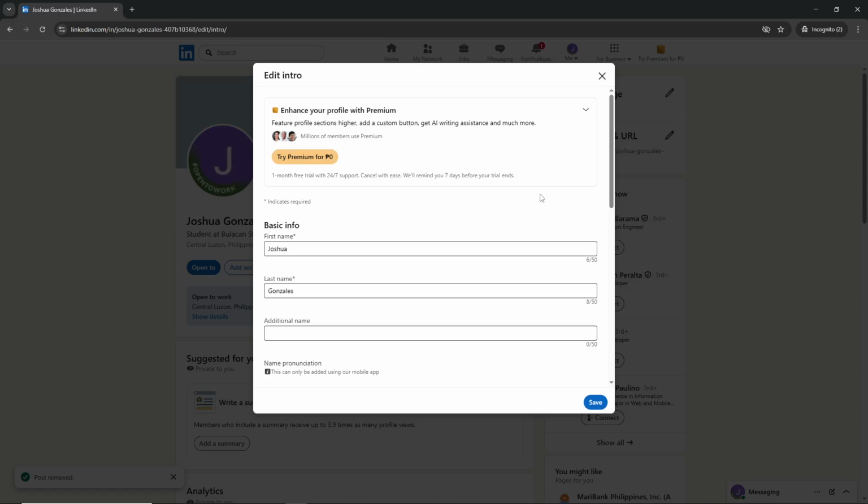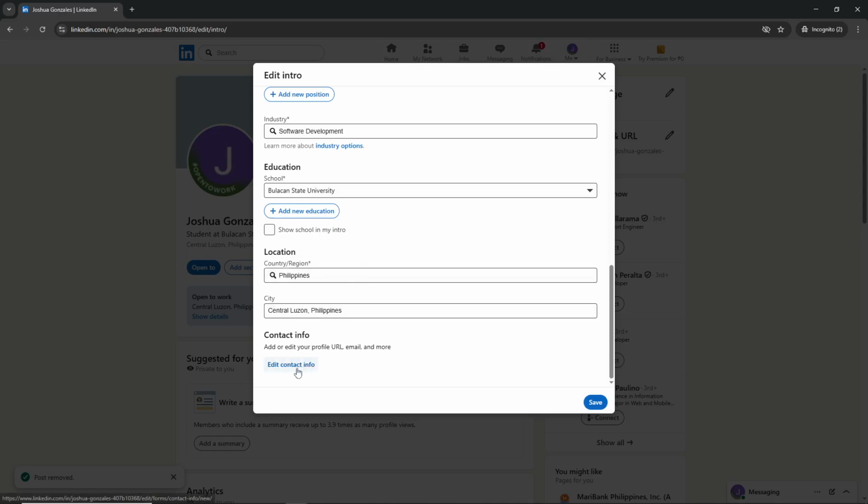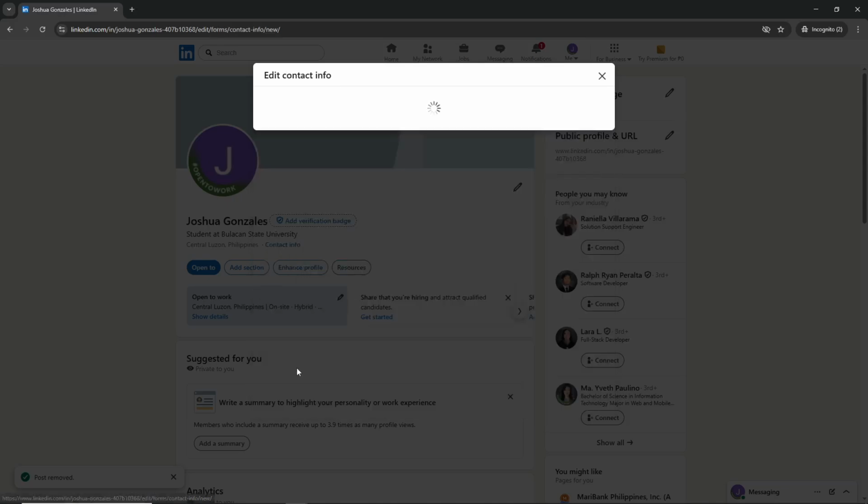Once you've clicked the pencil icon, scroll down through the editing options until you find the button labeled Edit Contact Info. This section contains all the ways people can reach or connect with you beyond LinkedIn itself, including email, phone numbers, and websites. Click on Edit Contact Info to proceed.